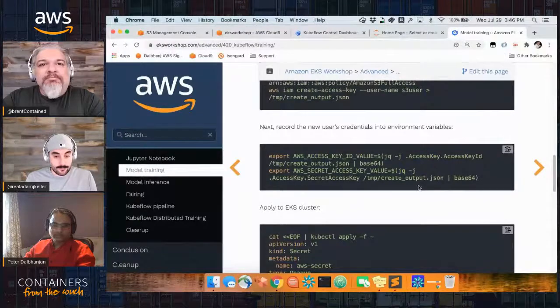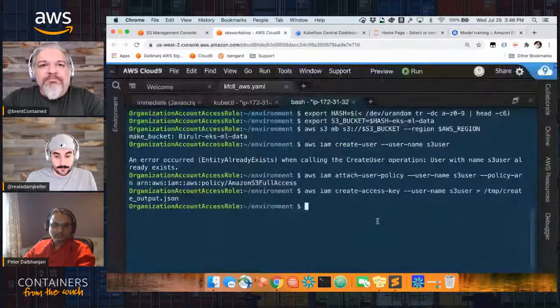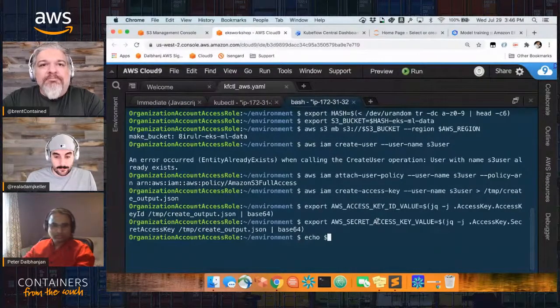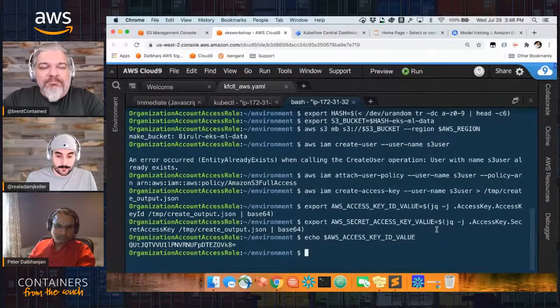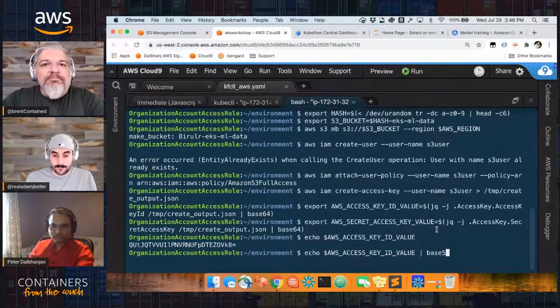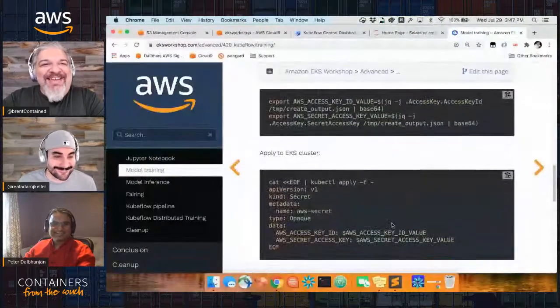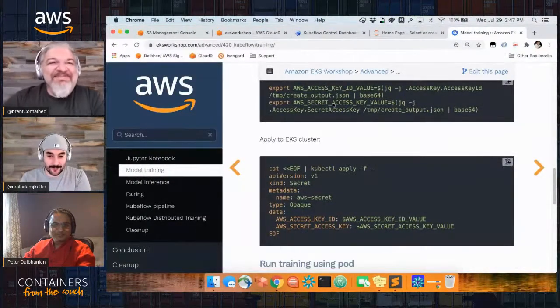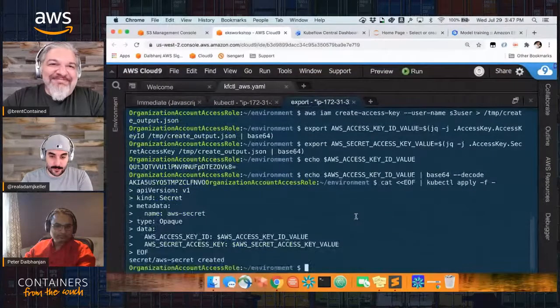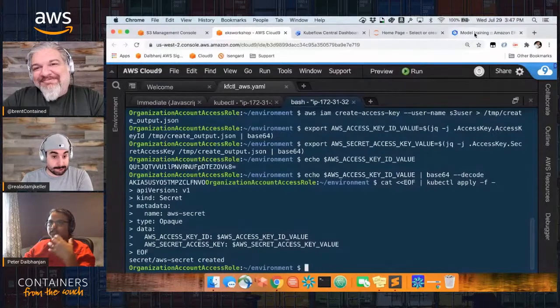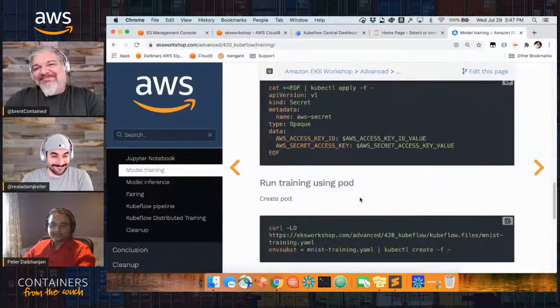And now we're going to grab those API keys. We'll store them as environment variables. If you echo the access key ID value, it's going to output it there, but if you base64 encode it, that's the API key. And the same thing with the secret access key is going to be stored in here. So we're going to store this by creating a Kubernetes secret. So we just created the way to access our S3.